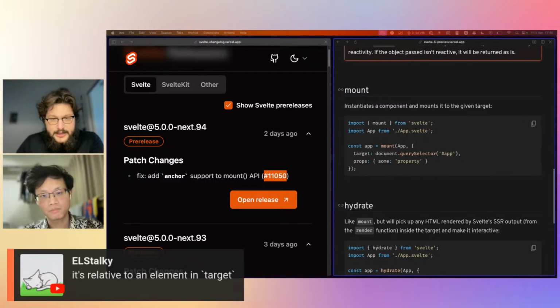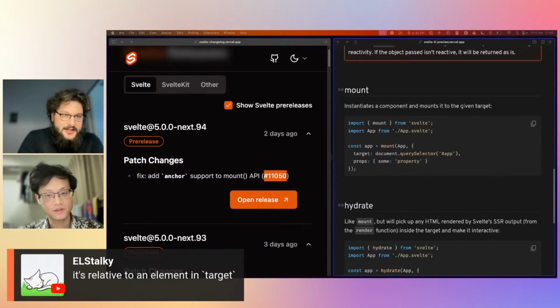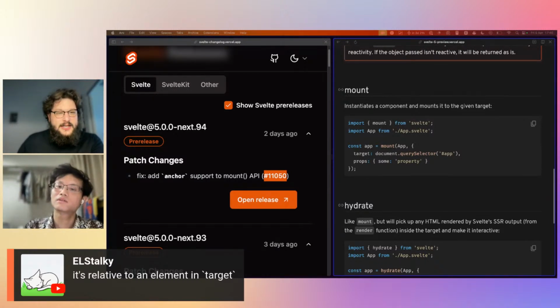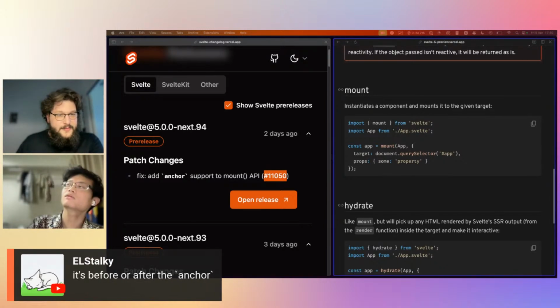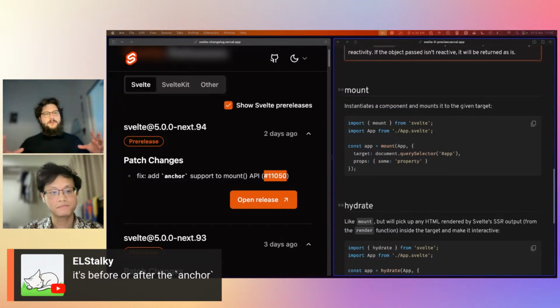Oh no, Stalky is saying it's relative to an element in target. Yeah. So you can basically mount that component before or after the anchor, which I think makes sense. You want to mount that component inside a target, but you also don't want to remove everything from the target. You just want to mount that component after a specific anchor.